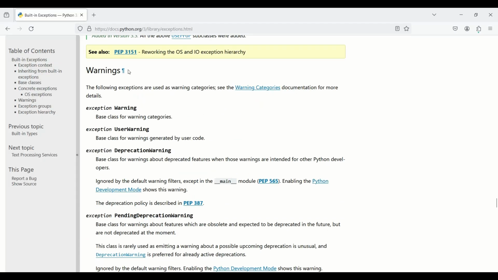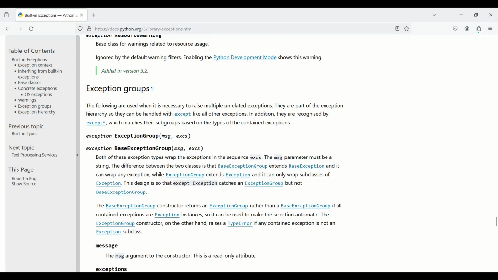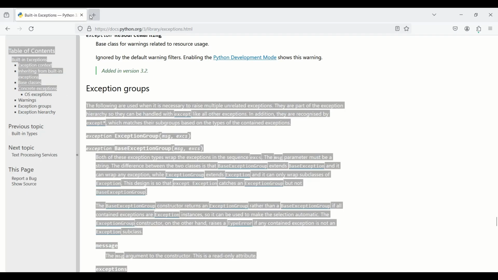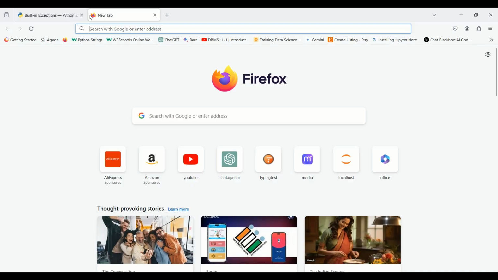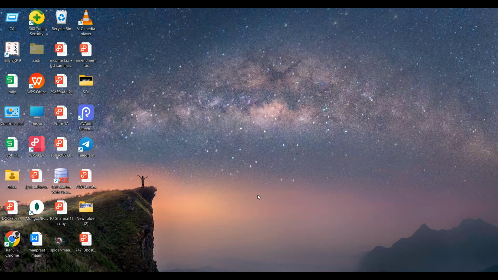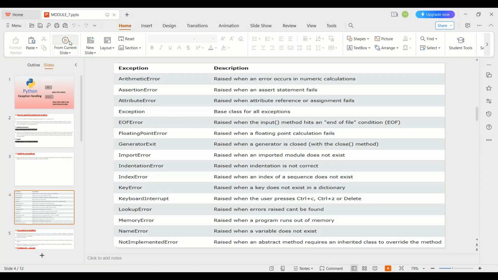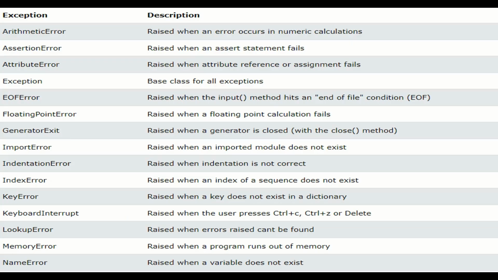What are warnings, and what is an exception group? So you can also read the Python documentation if you want to know about any specific type of topic. Okay, so move to our topic, close it, and now this is our screen.